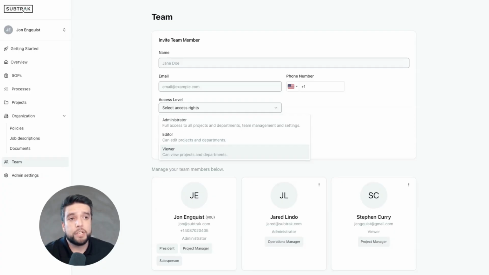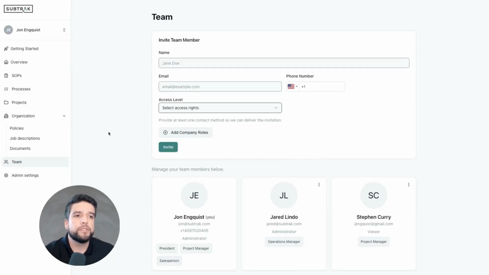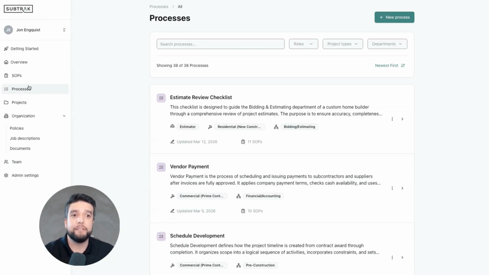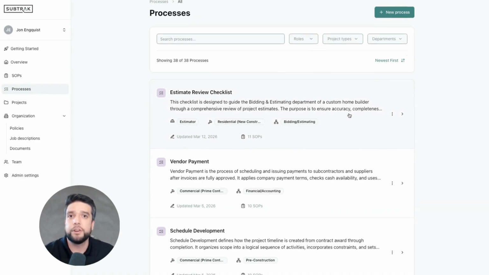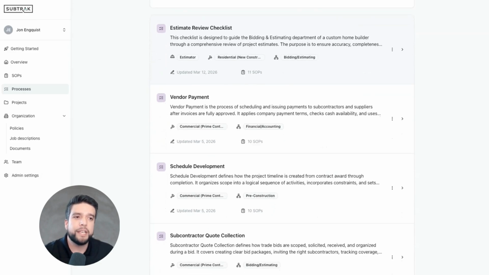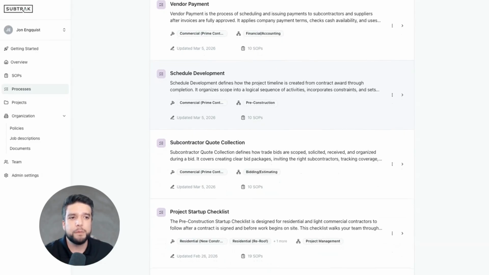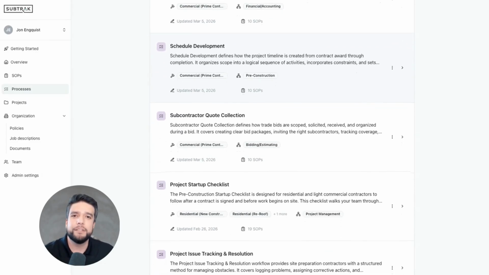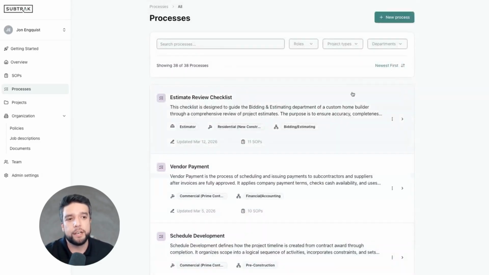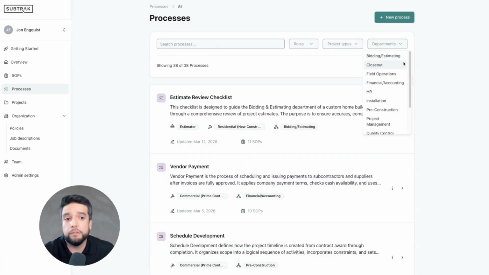Inviting your team allows them to contribute to documentation and start using your playbook right away, so I highly recommend it. One quick tip before you get started: don't feel like you need to document everything all at once. Many contractors begin by outlining just a few core processes, such as their sales process, their estimating process, their project startup process. From there, you can gradually add more detail to every SOP over time. Your playbook doesn't need to be perfect on day one. It's meant to be a living system of documentation that grows and improves as your company evolves.